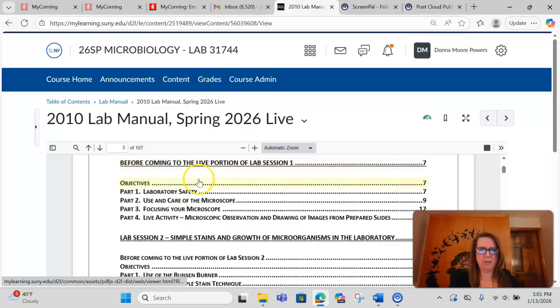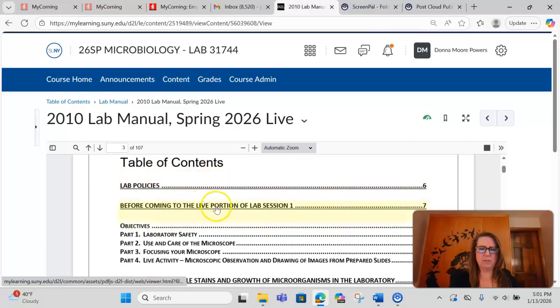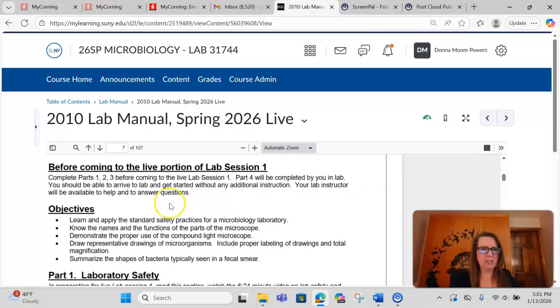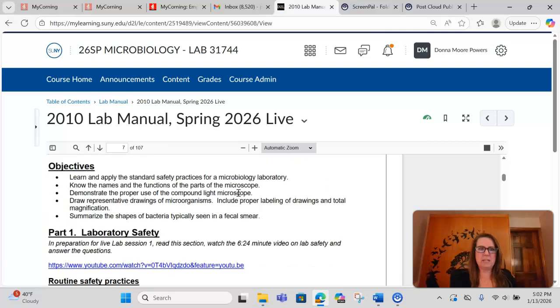So, okay, let's take a look here. Before coming to the live portion of lab session 1, and when you click on that, you're going to see essentially background information. It's going to tell you what to do. Complete parts 1, 2, and 3 before coming to the live lab session. Part 4 will be completed by you in lab. All right. So this means that when you come to lab, you will have wanted to complete this work.